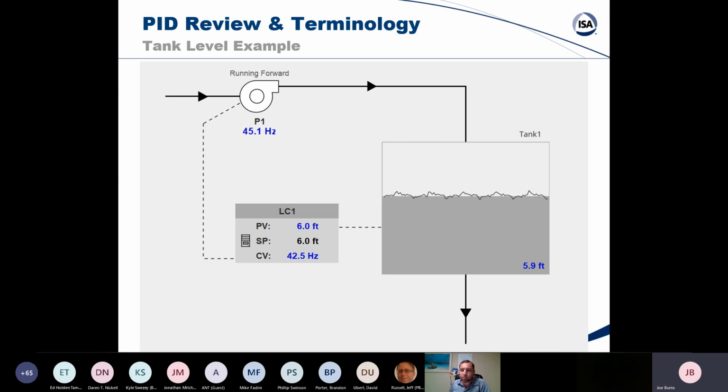Okay, let's review some terminology by walking through a PID control example. Here's a PID loop that's controlling water level in a tank. We have a pump, P1, pumping water into tank 1, and level is being controlled by PID controller LC1.